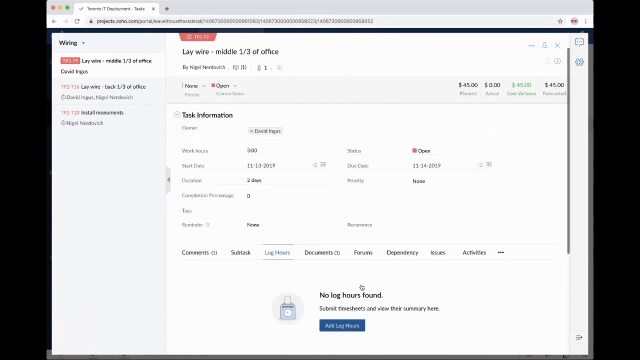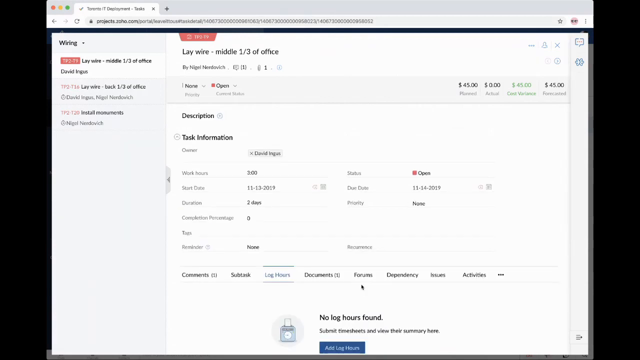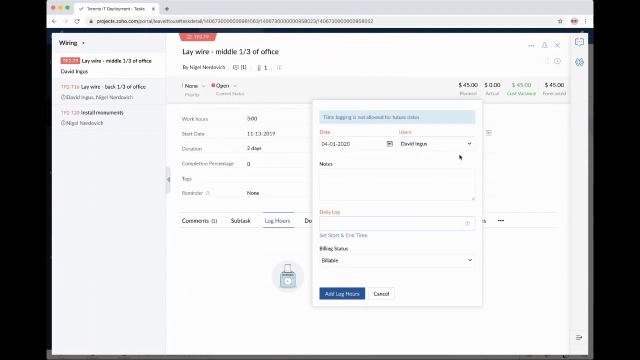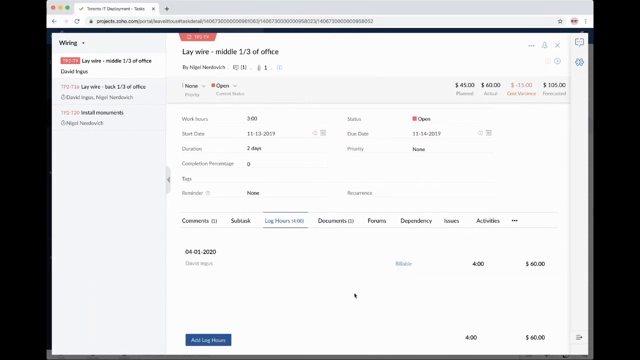So log hours, there are a couple different ways you can log hours here. This is one of them. You just hit log hours, and you can only log hours for yourself or for your employees, for the people who report to you. So I could come in here and log 4 hours, I'll add those, and now those are here, and those will be in the timesheet module as well. So we have all that information, great.